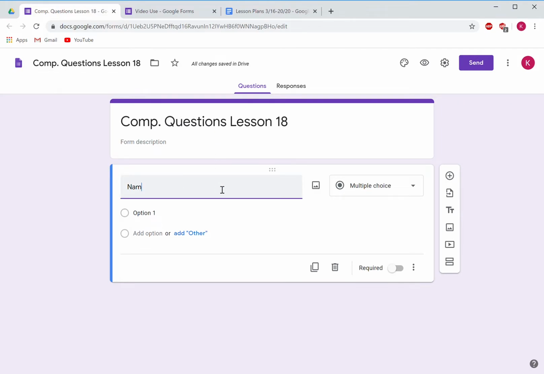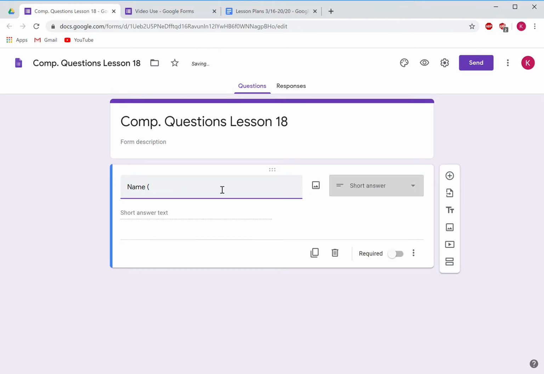First thing I always do after that is have them type their name and make sure that I get that done. Clicking this button right here, required, makes it so they cannot move on or submit it without answering it. No more no-name papers. Yay! So from there, I can then add another question.